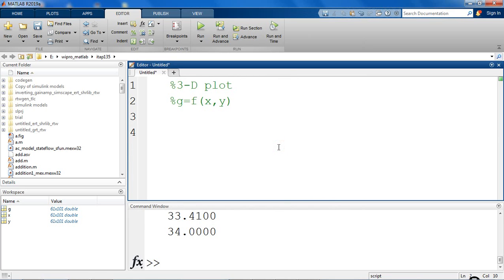Now let's see about the three-dimensional plots. Three-dimensional plots basically display a surface defined by a function in two variables, say g equal to f of x, y. As before, to define g, we first create a set of x, y points over the domain of the function using the meshgrid command. Next, we assign the function itself. Finally, we use the surf command to create a surface plot.